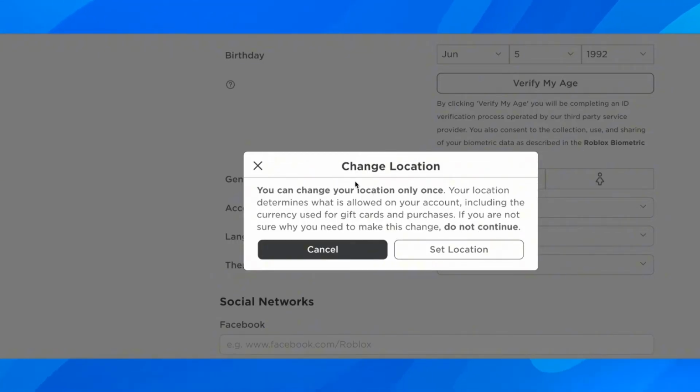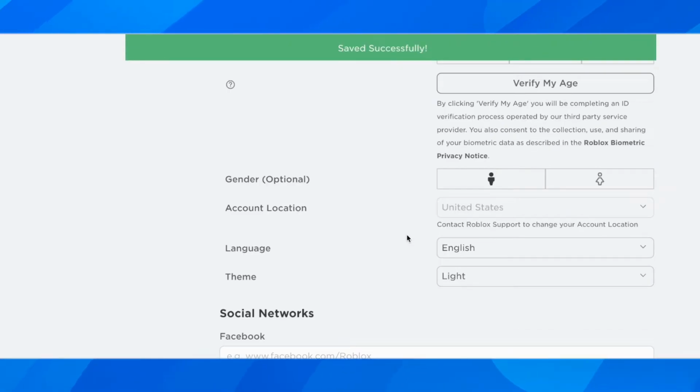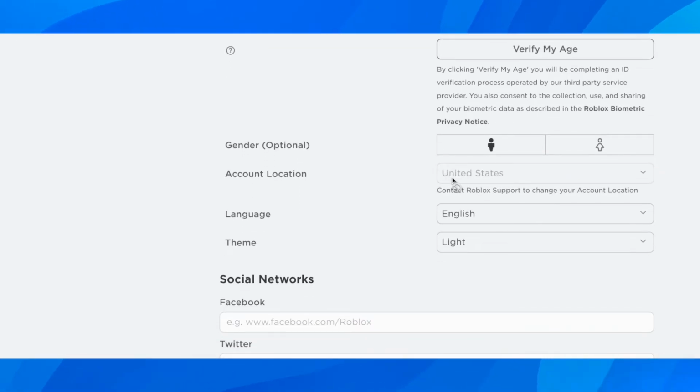So make sure to understand that this is only possible once. So once you change your location, you can't reverse this. So you have to simply click on set location, and basically that's all you have to do. So as you can see, contact Roblox support to change your account location.